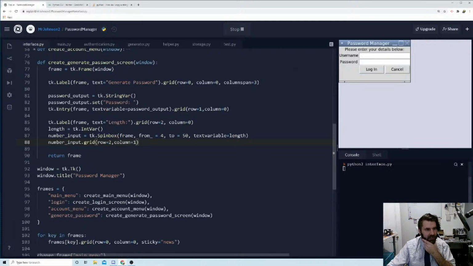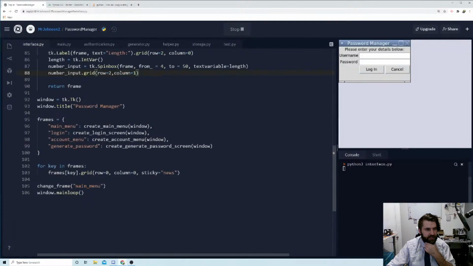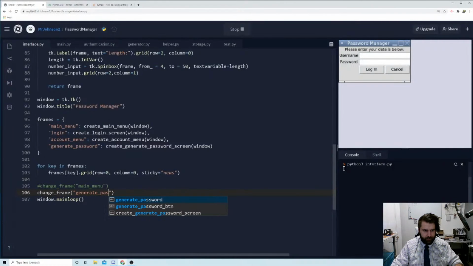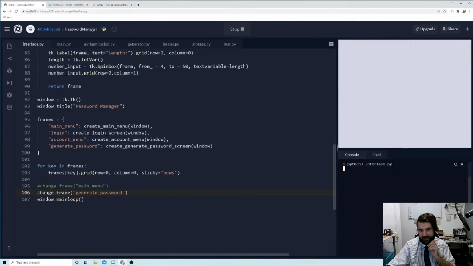Lovely. What I'm going to do is change frame. Instead of having this as main menu, I'm going to change it to our generate password so that we can see how it's looking without having to log in and stuff. So I'm going to comment out this line here, and say change frame, and we can just use this for testing purposes. So I'm going to say generate password, and that should just work. Let's give it a quick test.